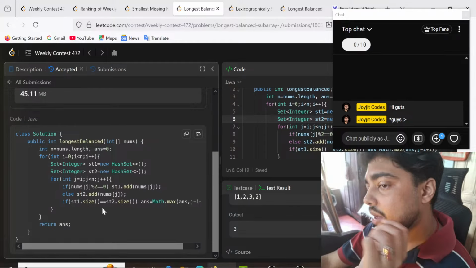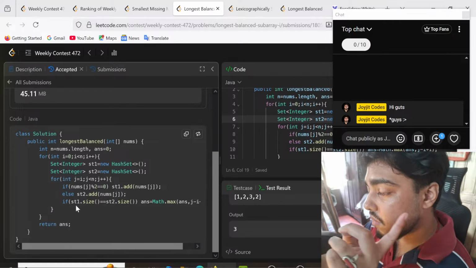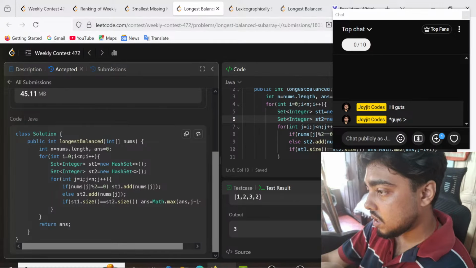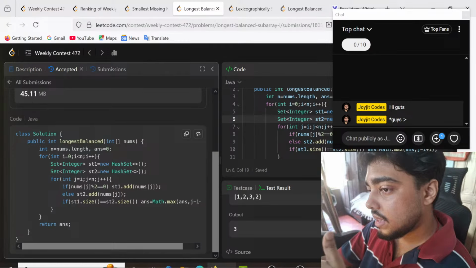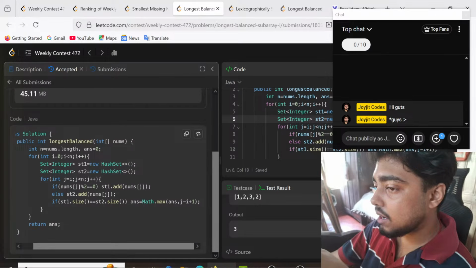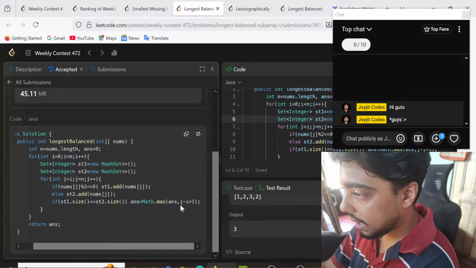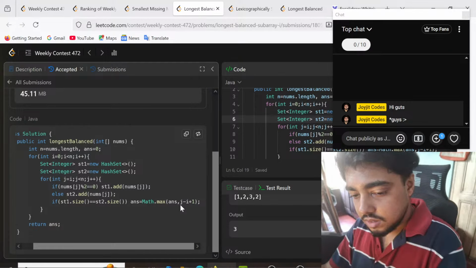Okay. And if at any point the size of set 1 and set 2 is same, that means the number of distinct even numbers and number of distinct odd numbers, they are same. In that case, we can directly say that we can consider it. So answer is equal to max of answer and j minus i plus 1. What is j minus i plus 1? It is nothing but the length of that subarray. Okay. So that is the length of the subarray.